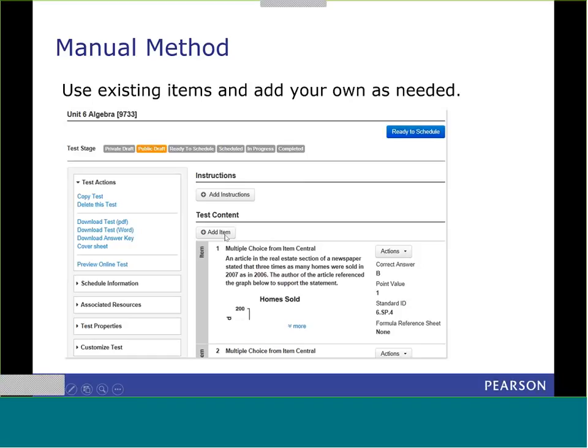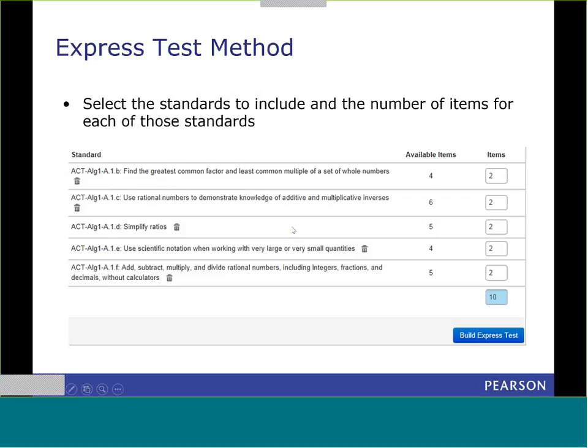You have the ability to add items from the item bank, or you can create items within your assessment. You can also search for items that you've created on your own.